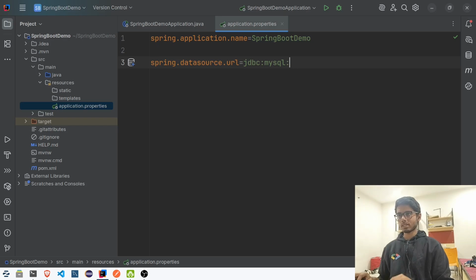Then localhost, and then whichever port the database is running on. MySQL runs on 3306, Postgres runs on 5432, and so on. If you are using some cloud database like Supabase or other database platform providers, Neon DB and all of those, then in that case you will mention that. Then the name of the database. So let's go to our MySQL Workbench.